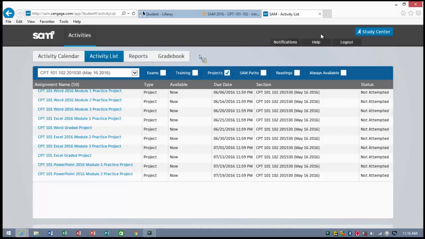These projects require you to use the application itself. So you're going to have to use Word, you're going to have to use Excel, PowerPoint, or whatever. When you do these projects, there are things that you have to download and manipulate and upload. So let's take a look.